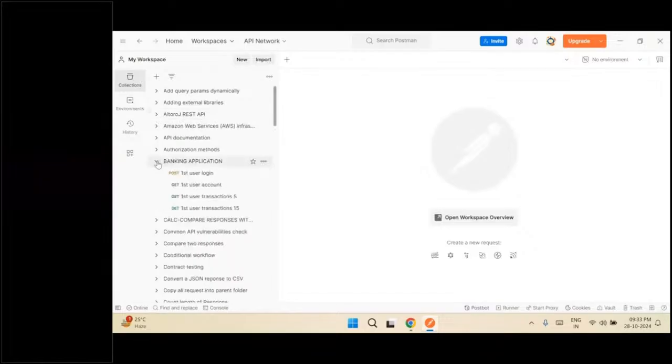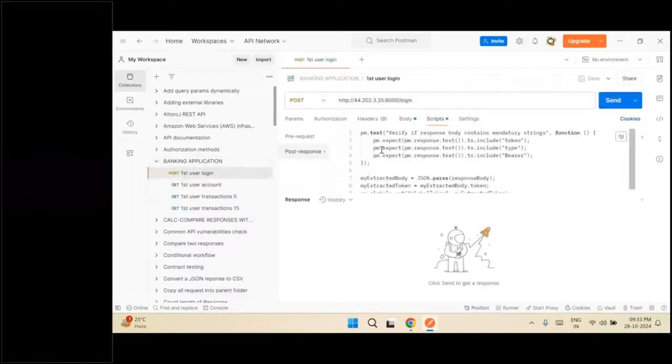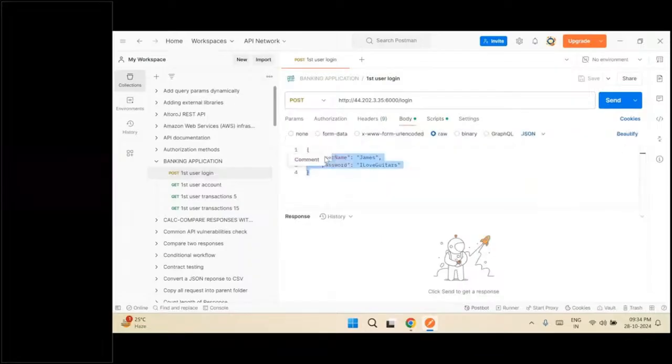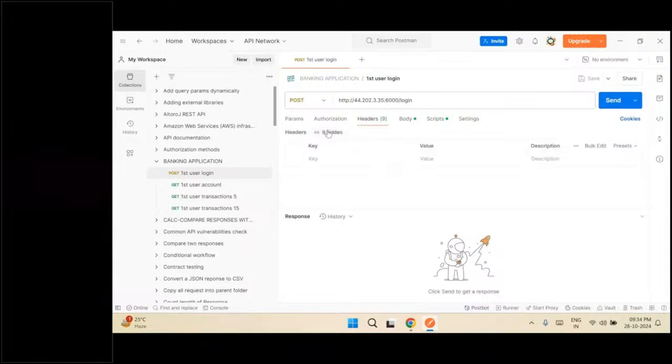Similarly, you can see here also some banking application I have taken, and these are the JavaScripts I have written. So this is the body I'm supplying to log in to the application. These are the request headers we are going to supply to the server.